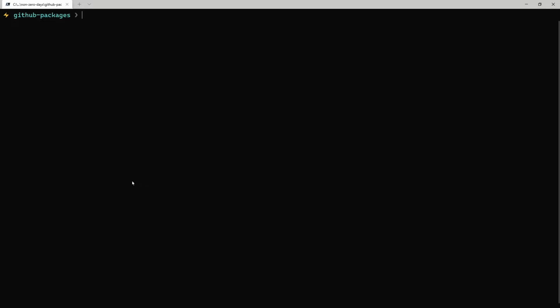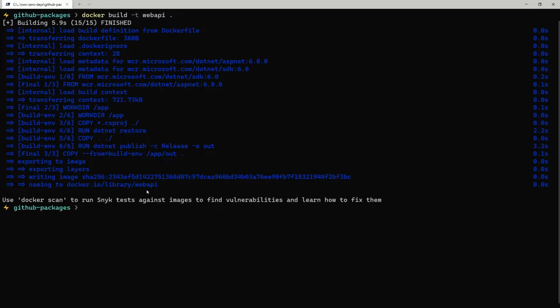All right, now back in the terminal instance, let's do a docker build. We're going to name it webapi, that's what we're tagging it with. And we're just building the current context, right? So there's a Dockerfile in this directory. We're going to be able to just build it. Great. It built successfully. That's great.